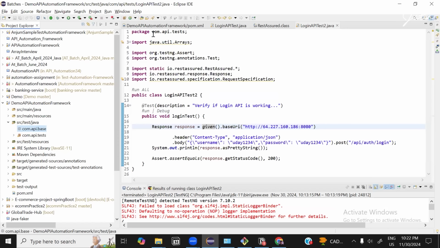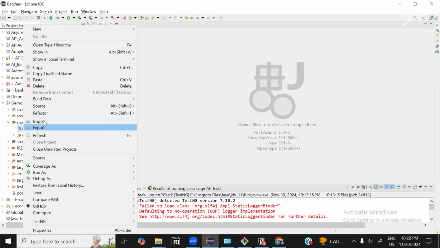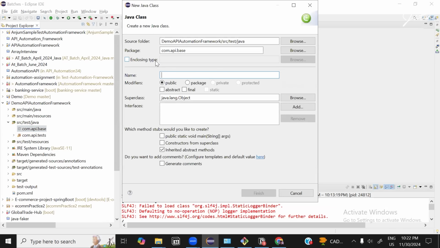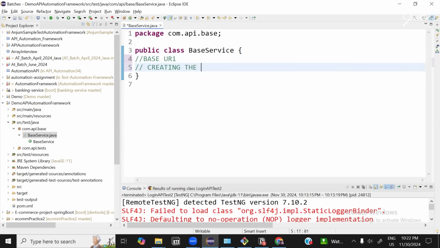And over here, this introduces a new design pattern, which is the service object model. Okay. So I'm going to come to that, but I'm going to call first this as API, base service. That's the name of my class. I'll write it down for you what exactly this class is going to do. This class is going to be responsible for handling the base URI. वो जो IP address है वो handle करेगा. Second thing is it is going to be responsible for creating the request.